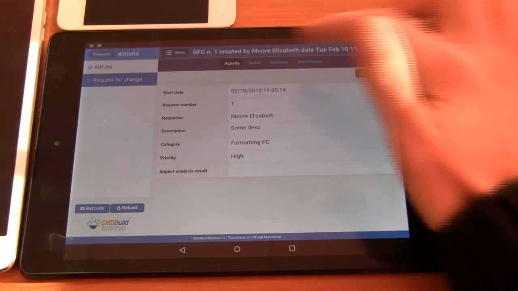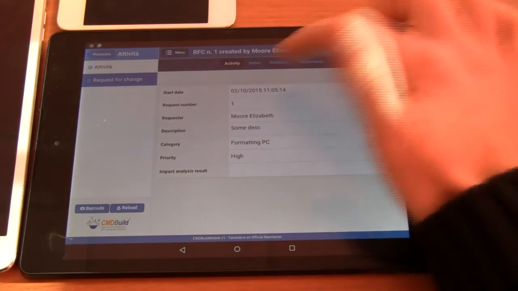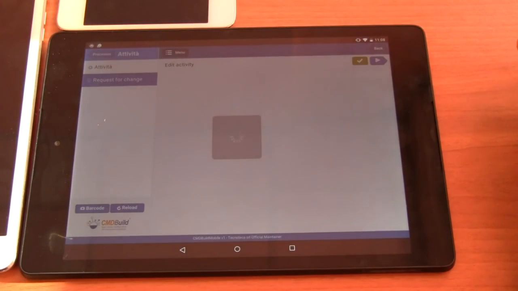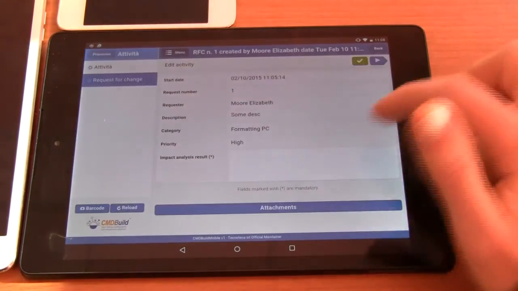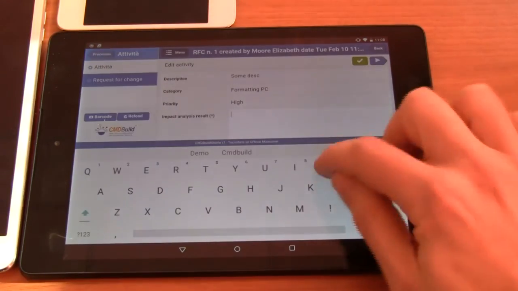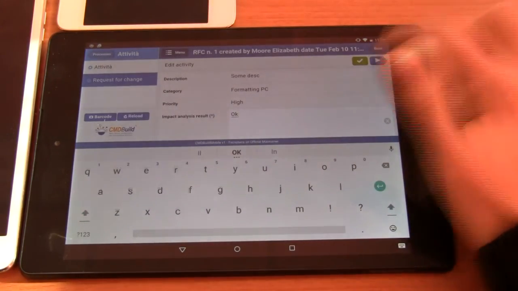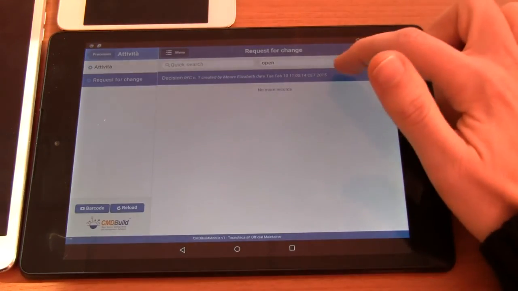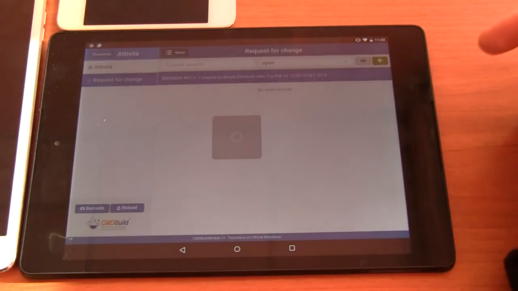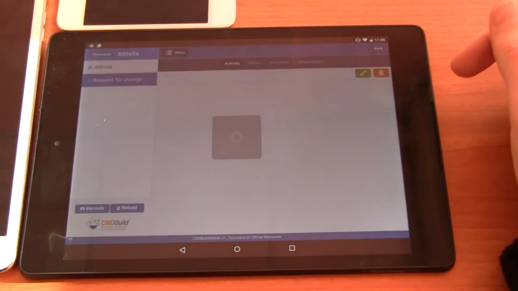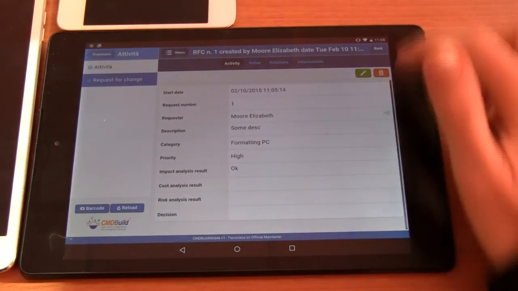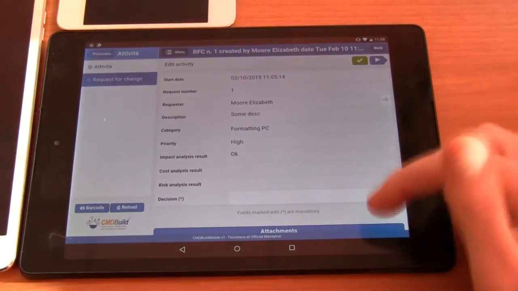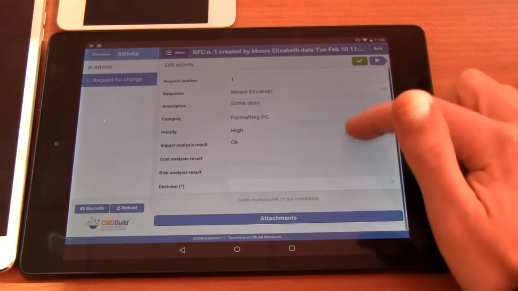Okay, so I have my activity, so this is the current activity. I click on edit. Impact analysis result. I just write okay, next. Okay, and there I go to the card again, to the process. I click on edit. These are all the steps of the workflow, so I'm just, as you can see, changing the input every time.